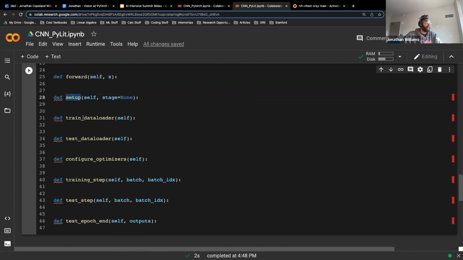We have to define the train loader and test loader. These two functions simply define how we return the training data loader and the testing data loader from our model. We have to configure the optimizers. Whereas before we configured the optimizer in a one-off cell, this function defines which optimizers we are going to use for this model and how we configure them within one modular function.